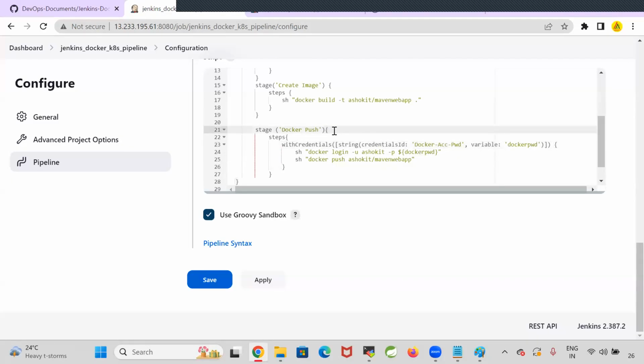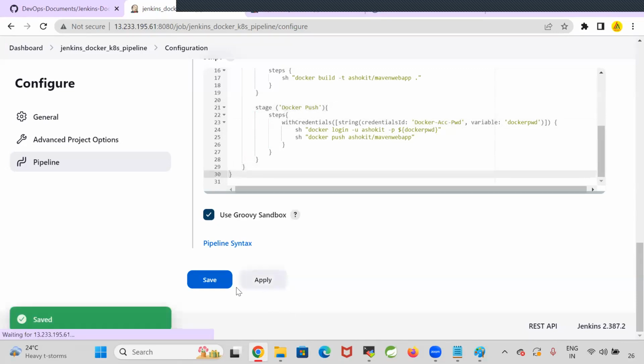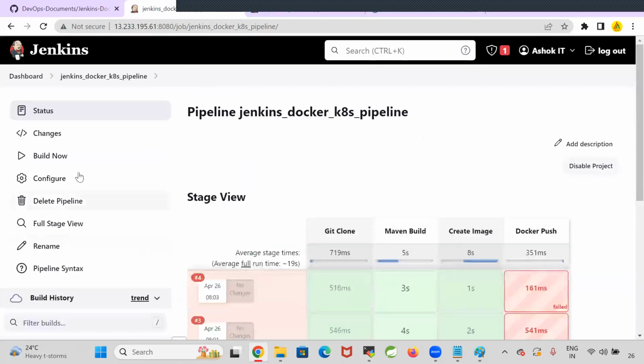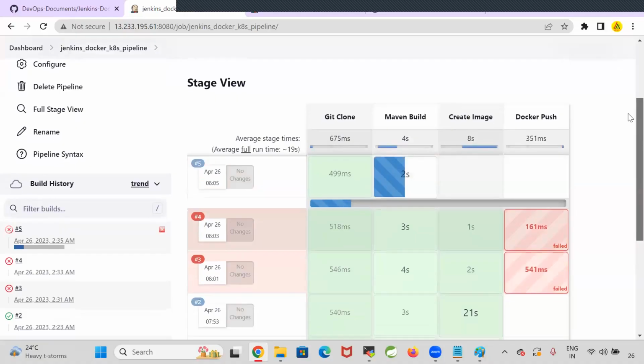Docker Hub stage is available, which is expected here. Yes, steps is available, stage is available, stages, pipeline. Apply, save. Then do the build again. Fifth time we are running the build.